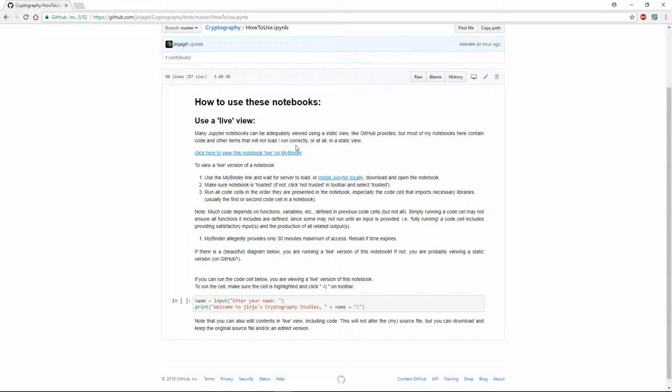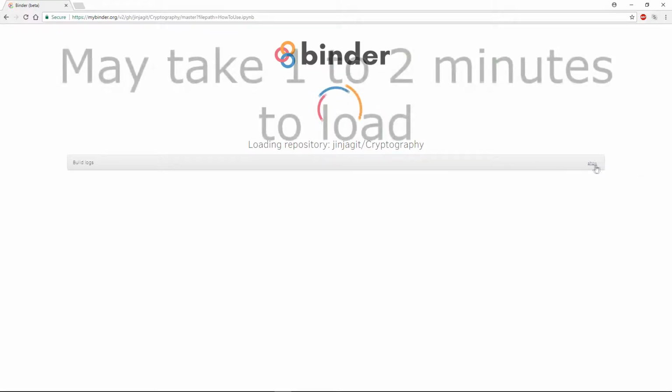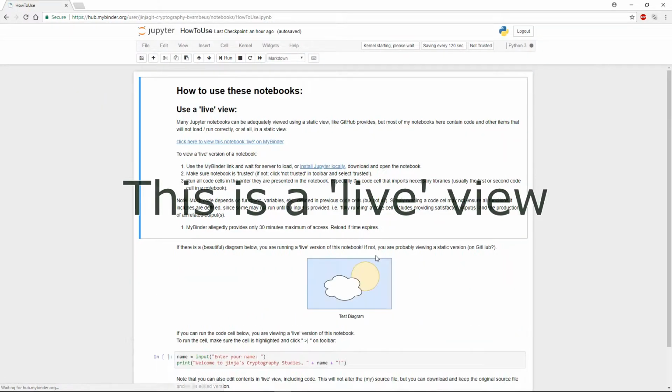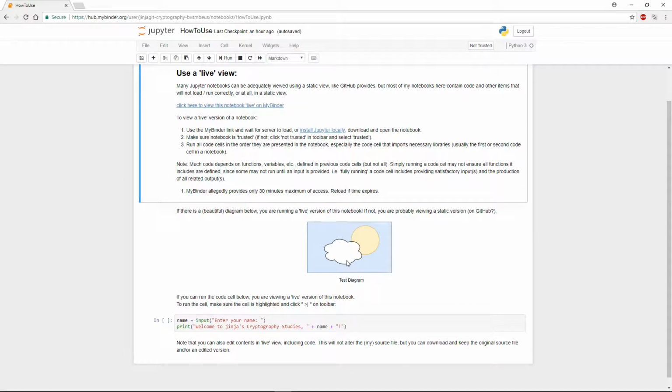Most of my notebooks have a link to a live version. Let's open it. Actually, just click on it. This may take a while, depending on the size of the file and the speed of the server you're connecting to. And here we are. Immediately you'll notice there is a diagram. That's a difference. It's the same file.